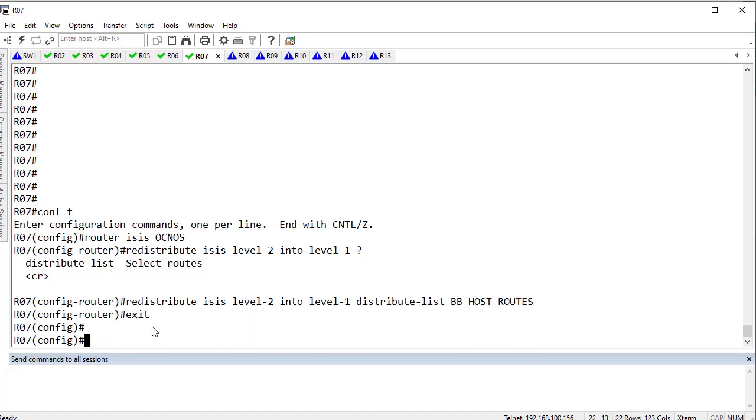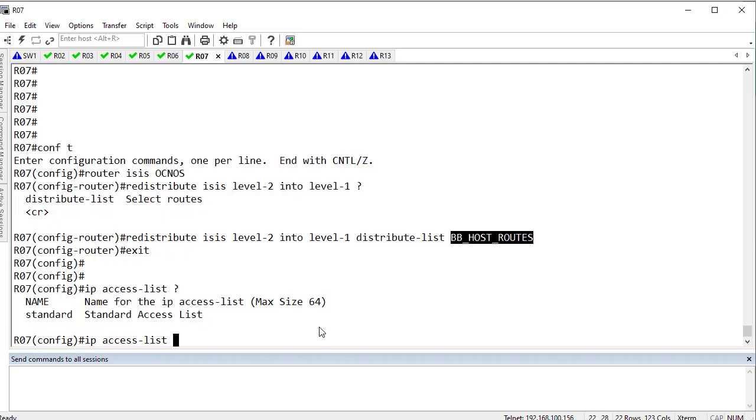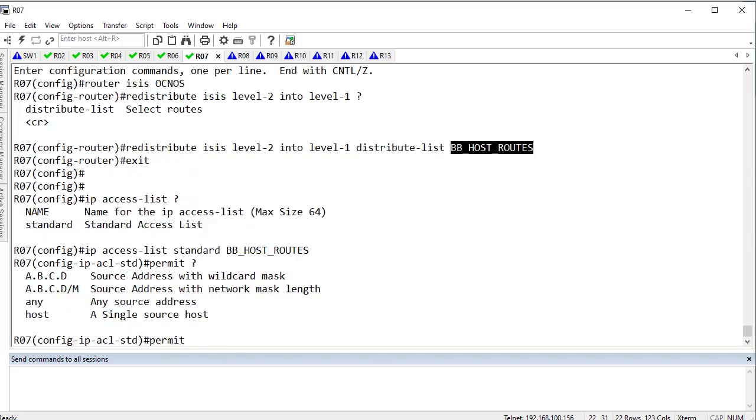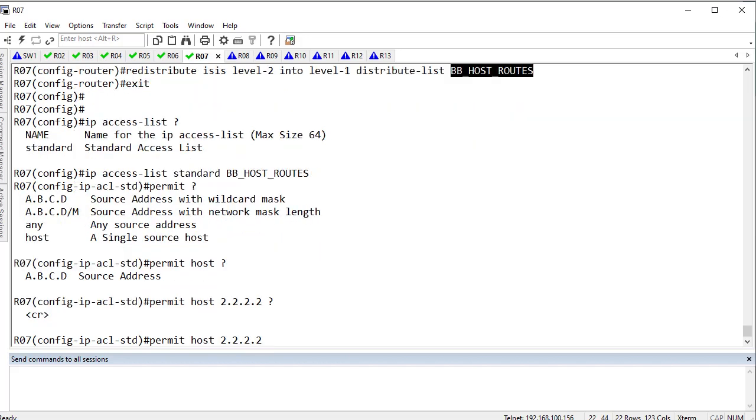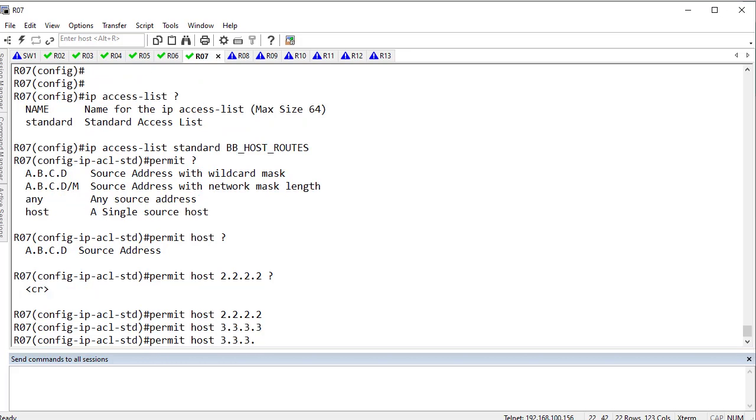So let's do this. If I just go to here, I can use an IP access list, and the name is going to be backbone host route. But before that I have the standard, or if I do not type a standard and just go with the name, that's going to be an extended access list. So I'm going to have to type a standard because I'm just going with host routes. So now I can just say permit, and after that you can see that the host could be configured here as 2222, and after that hit enter, permit host 3333, and of course 4444.